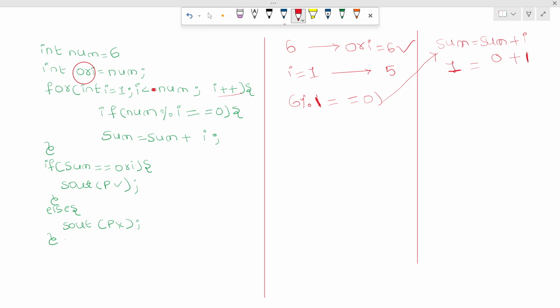Then i goes to 2. Now our value is 2, which is less than 6, so the condition is checked. 6 modulo 2: 2 times 3 is 6, so the remainder is 0. Then sum, which was 1, is updated by adding 2, and the current i value is 2. Next we will get 3.